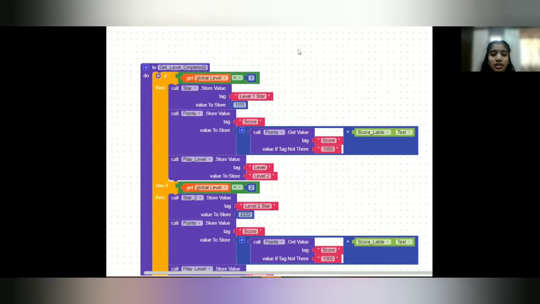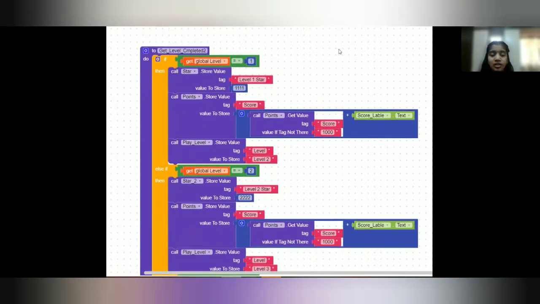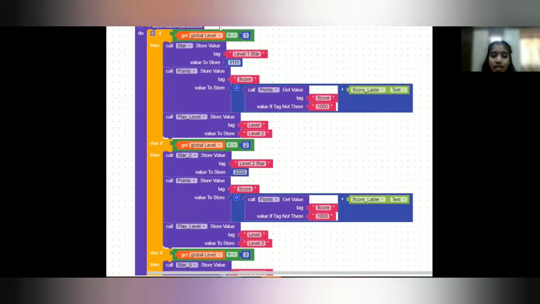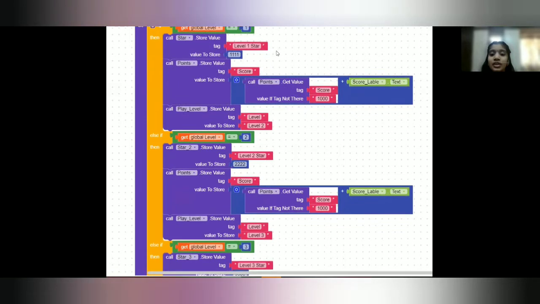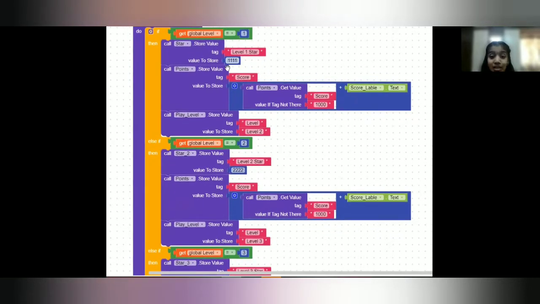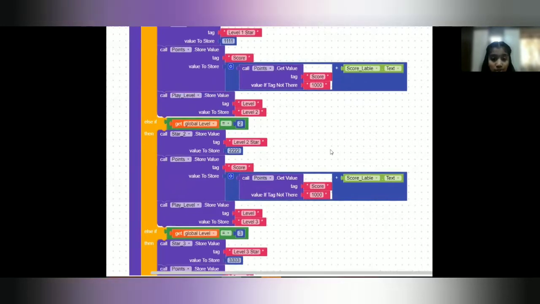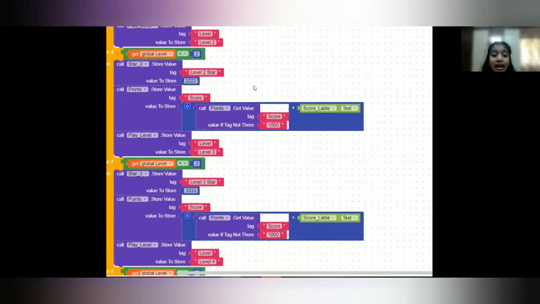Yeah. So here is the get level completed. Here you can give the get global level to be 1 and star value to level star 1. You're going to do the same thing, but if the value is 1 1 1 1, then the points here will be the same thing, which you can copy paste. The tag level 1 value to store is level 2, and after that get global value to 2, the same thing you're going to be giving.